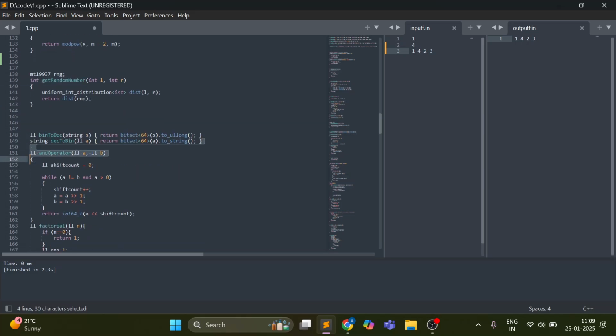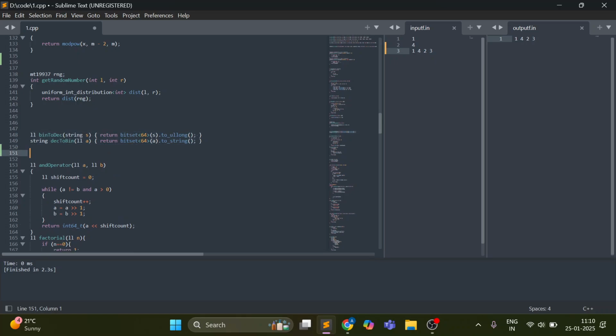Now these are pretty important functions I use in bit manipulation to draw some observations. First function is bin to decimal, so binary to decimal. I will give input as a 64 length binary string, and it will convert it to a decimal. Similarly, there is decimal to binary. I will give input as a decimal integer, and it will give me a 64 length binary string. So first is binary to decimal, second is decimal to binary.